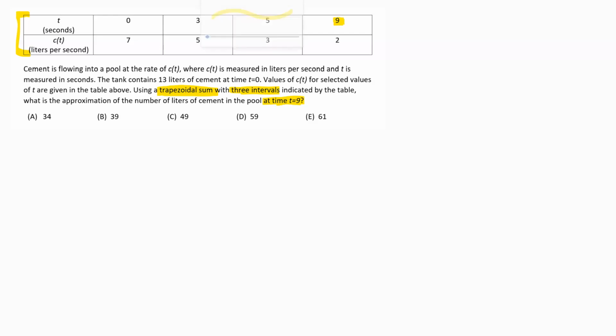The other thing to take notice of in this problem is that we're not starting from 0. We are starting with 13 liters already in there. So what we'll do is use our trapezoidal sums to estimate what was added on top of that 13 liters, and then just add it to the 13 at the very end.